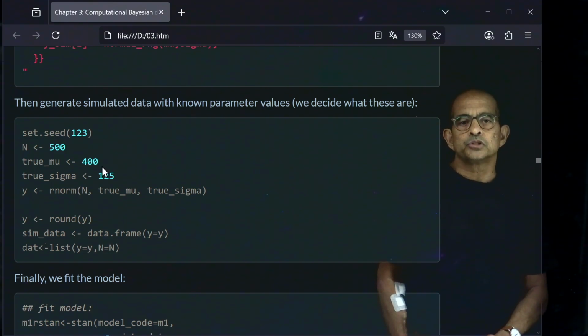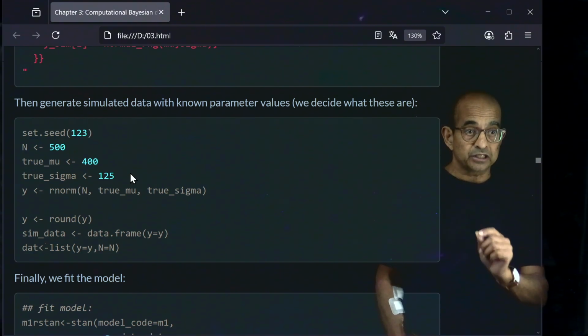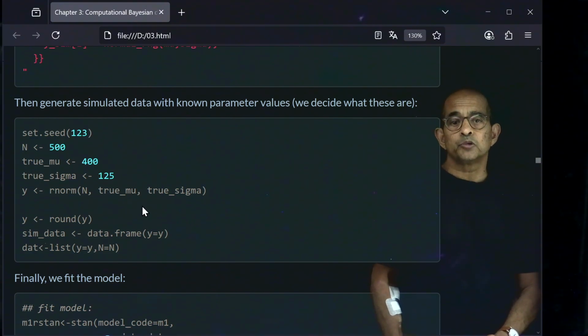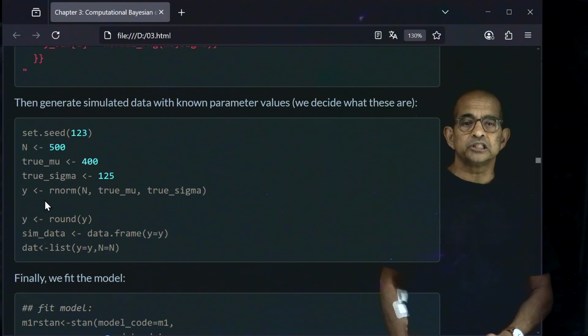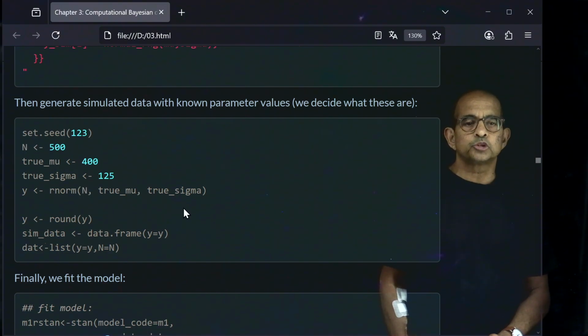Okay? So I've got the true mu specified at 400 and the true sigma specified at 125. These are my gold standard values. These are my known parameter values that I'm going to use to generate some simulated data using rnorm. So how many data points am I generating? 500 data points, right? Because n is 500, with this true mu and true sigma.